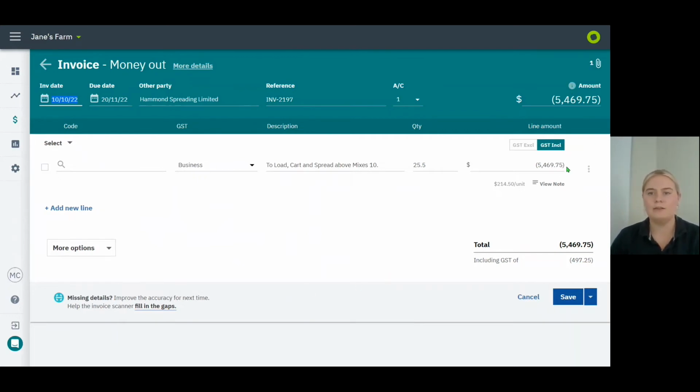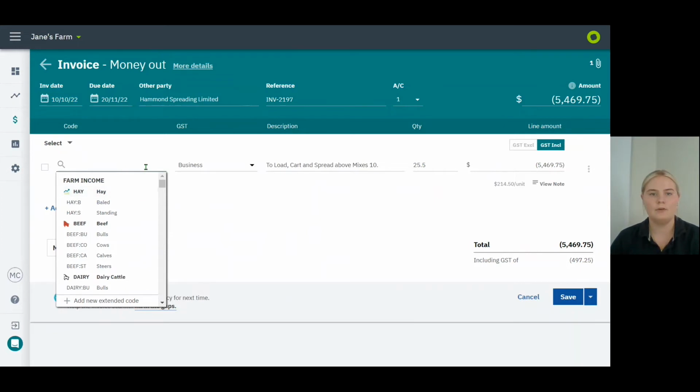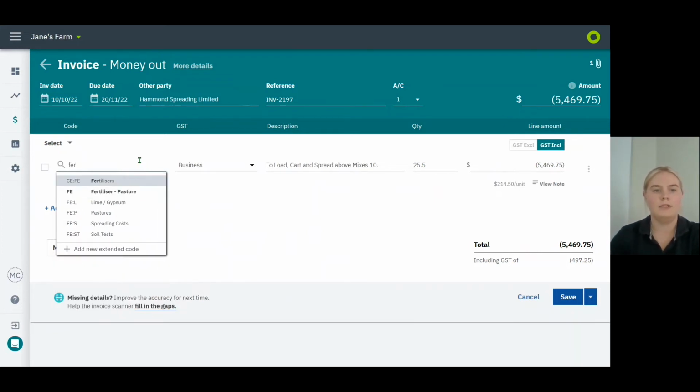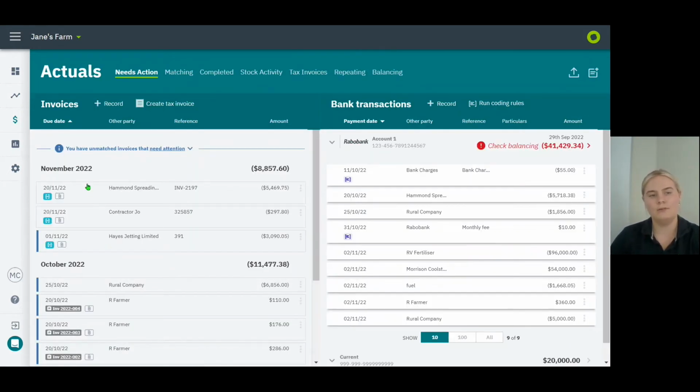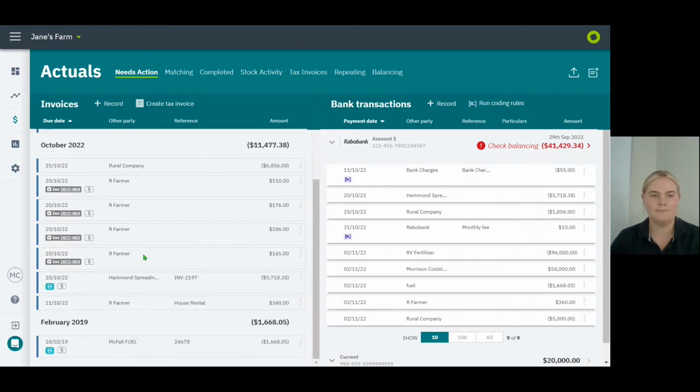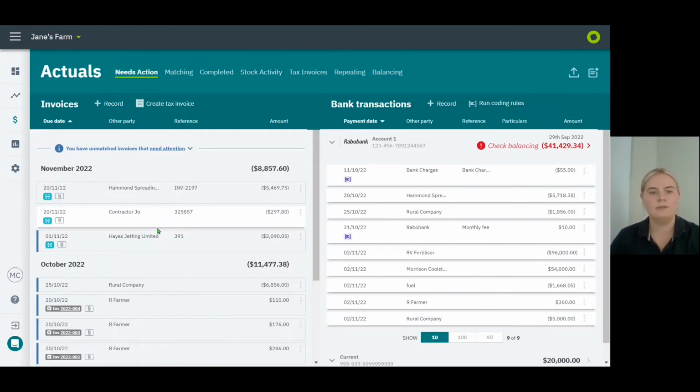If I was missing a few things and the line amount wasn't quite right, I would need to click on Fill in the gaps just at the bottom here, and that way I can actually show Invoice Scanner what information I wanted to pick up. But I'm pretty happy with this. And so I can code it. So I'll just pop that to fertilizer, and then I would click Save. The beauty of Invoice Scanner as well is it automatically saves a PDF attachment. So again, that whole paperless office, I've got all my documents there, no need to print anything. Everything's nice and tidy. So this one here, uncoded invoice.